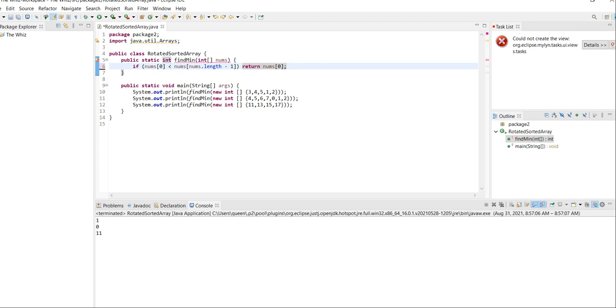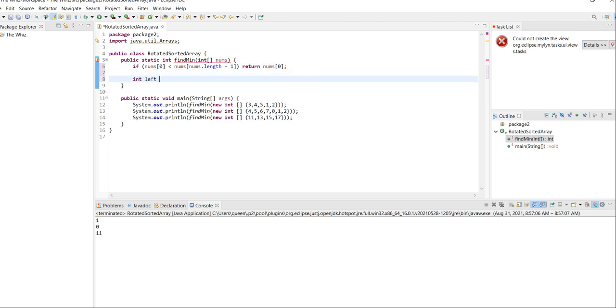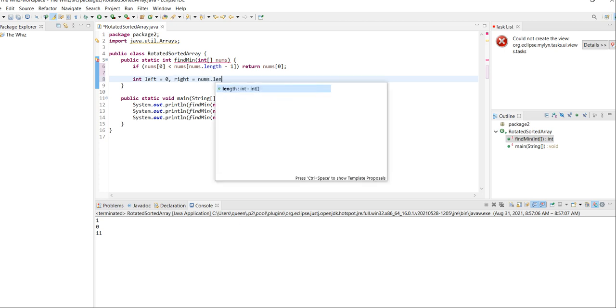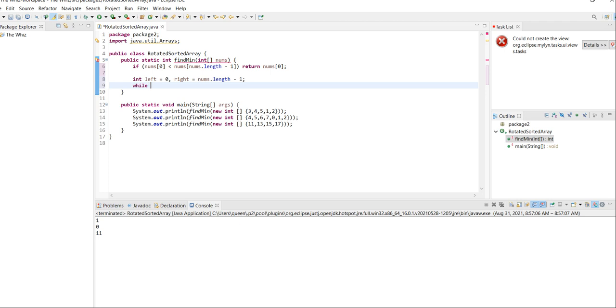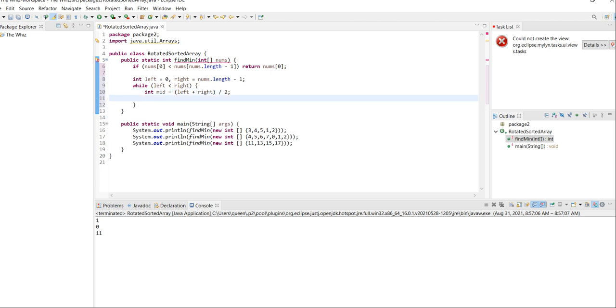Now we can start with the binary search algorithm. So first we declare some variables, int left equals 0, right is equal to nums.length minus 1, and we do while left is less than right. We set mid equal to left plus right divided by 2, and we have two cases here. The two conditions are that either we have to move left or we need to move right.